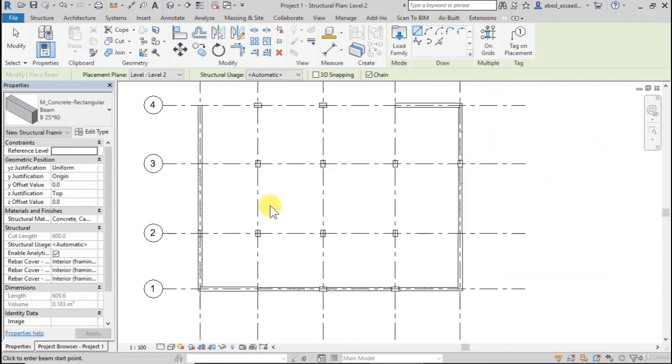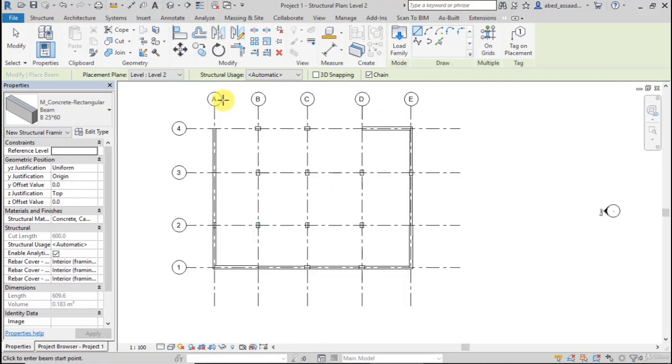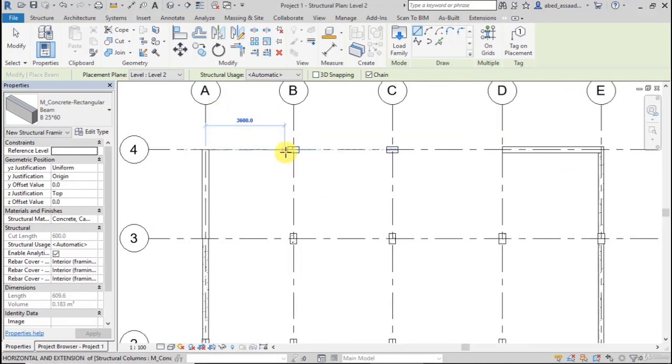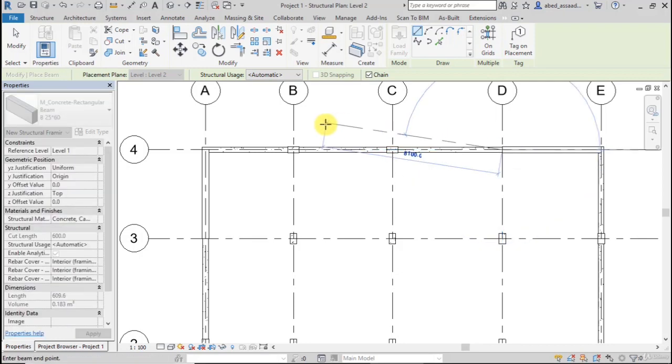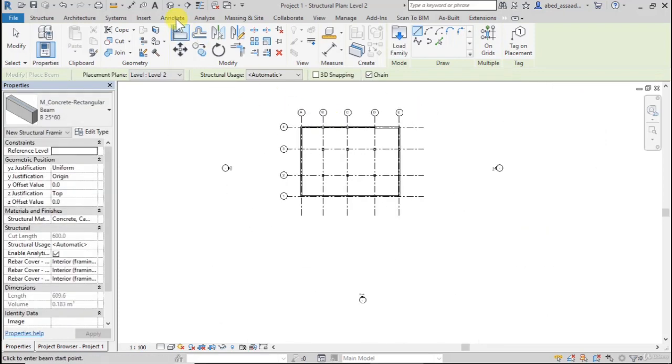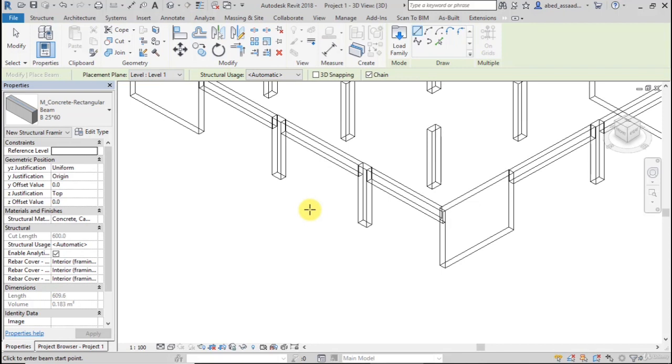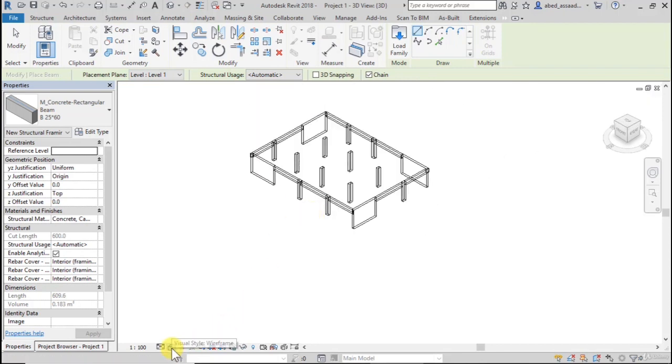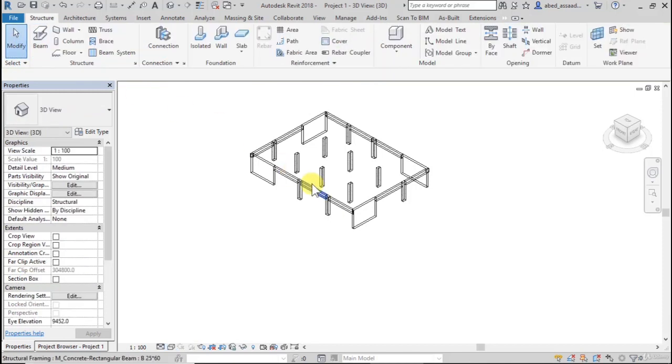This slab will be a flat slab, so the beams are perimeter beams. Okay, there are the beams. Click on 3D now. I can see. Click on visual style. There are many options. Wireframe to see all lines.